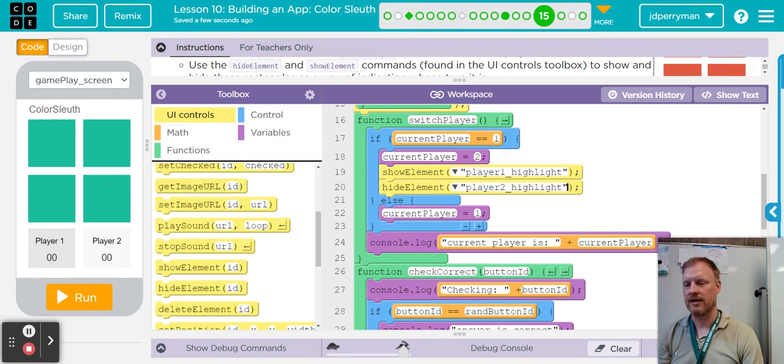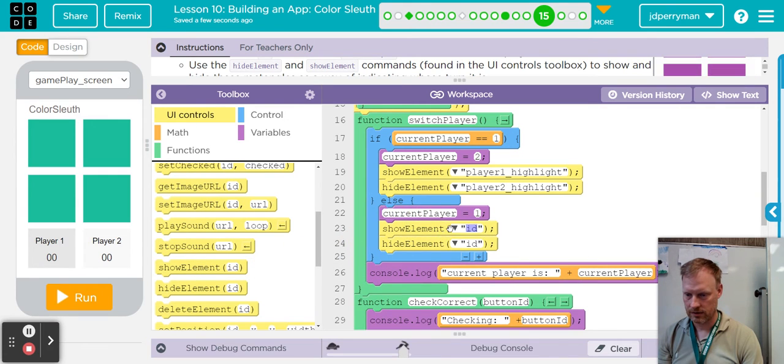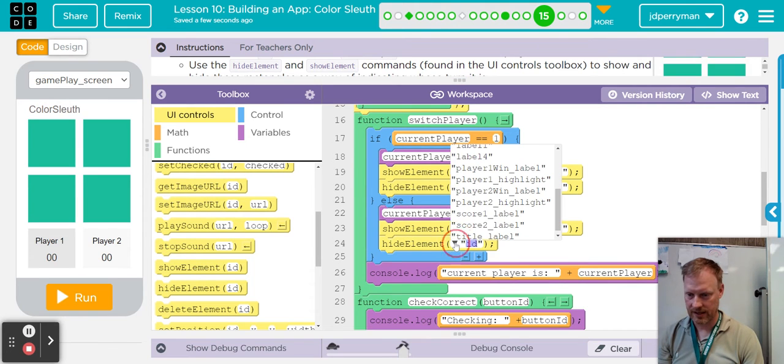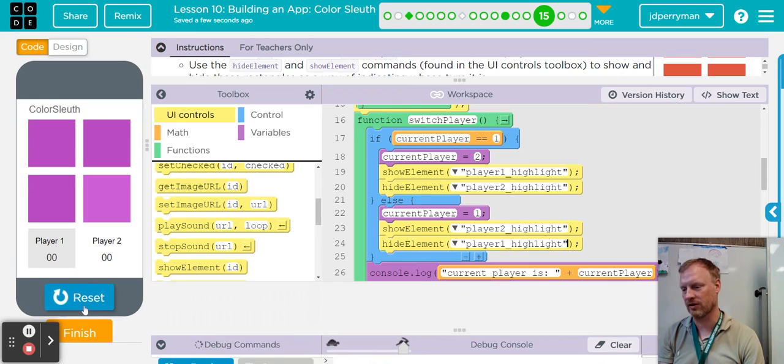All right. And then I'm going to do the same thing for this one, but I'm going to make it opposite. We're going to show player two highlight, and then hide player one highlight. And this is just the gray box behind it. So let's see if this works.